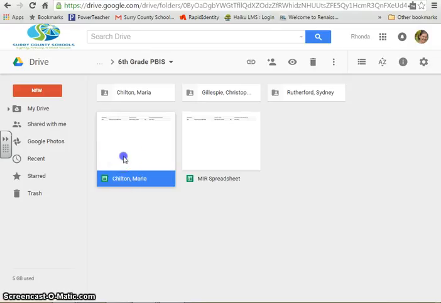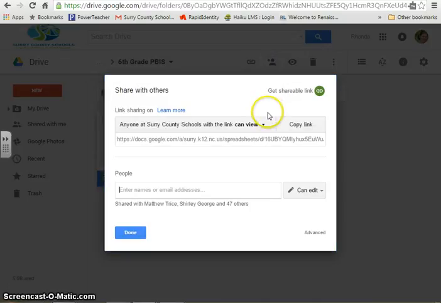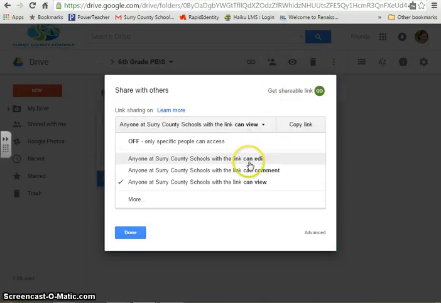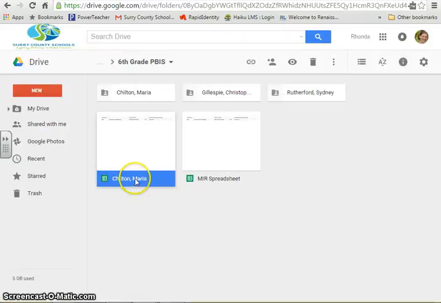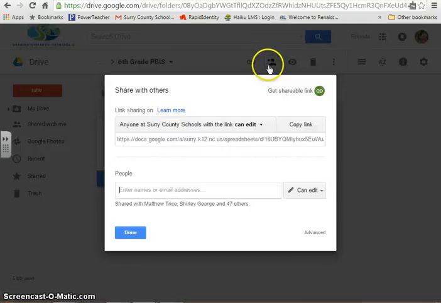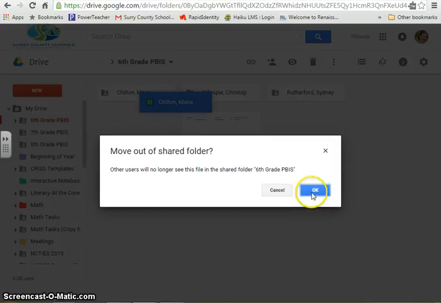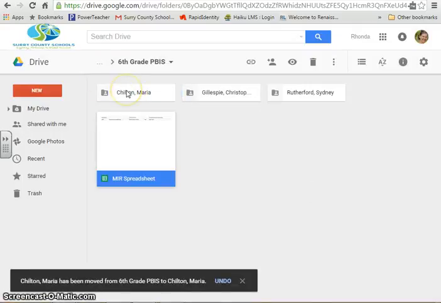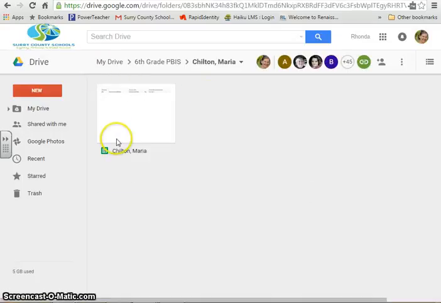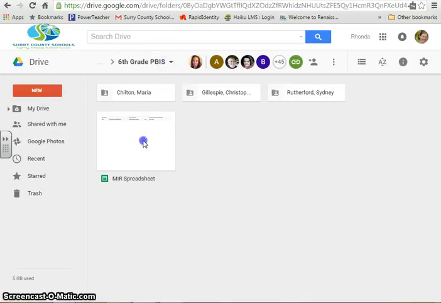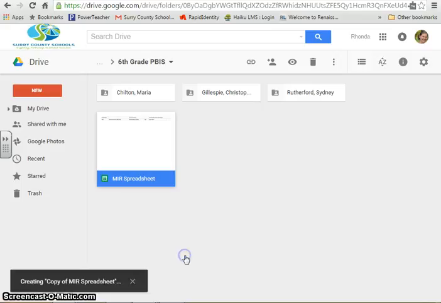Before I do that, let me make sure that it is shared. We're going to have to make sure that this is shared with everyone as well. So I did that by making sure that it's highlighted, again, making sure that it is shared with edit rights to everyone. And then you just drag it into that folder. Now, whenever I go into Maria Chilton, you will see that this is now in her folder. I can do the same thing for each other student.